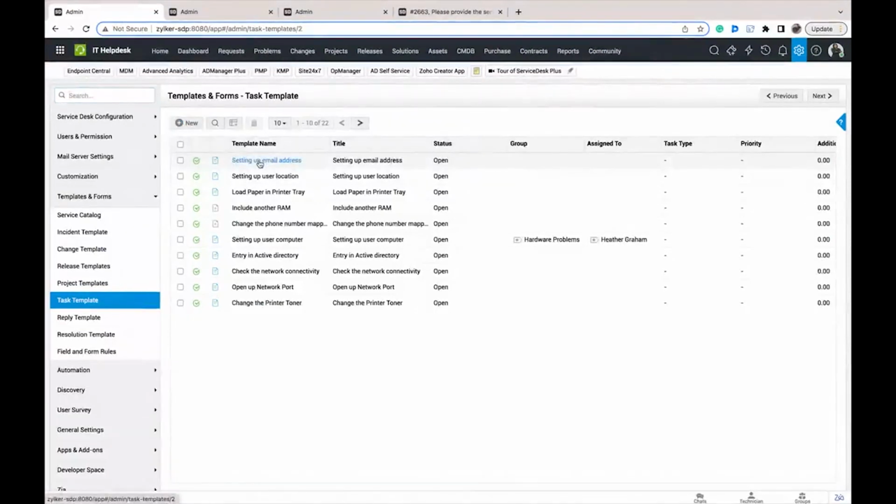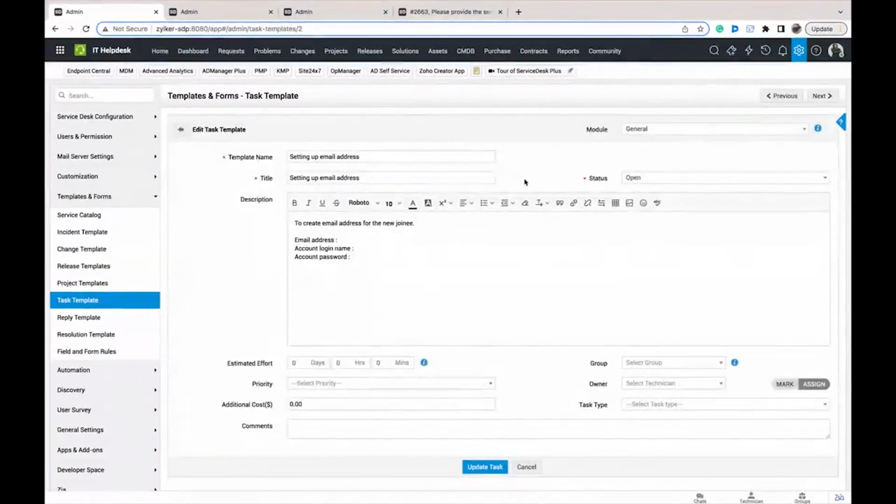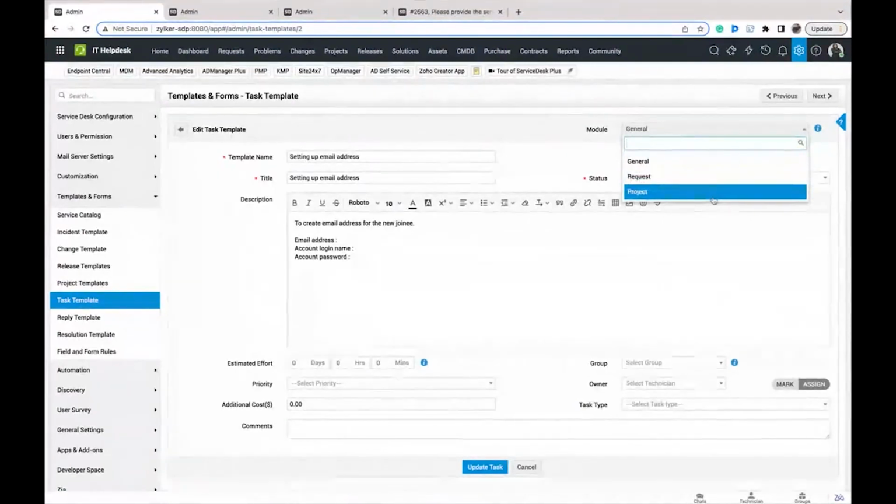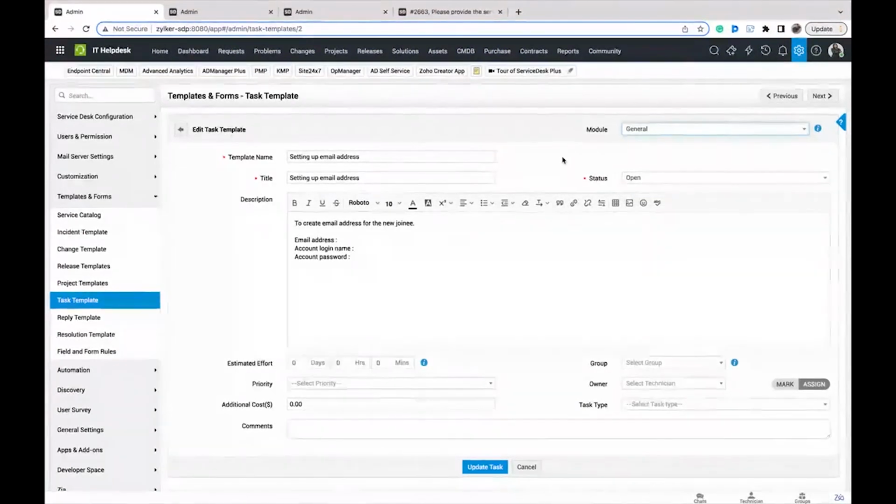But if I were to take you to an existing task template, you would once again notice this is also a hard-coded form. All the fields are present by default. You can decide if you want this task template to appear to all modules using the general option, or you can limit the task template just to request or project module. And another unique thing about task templates is you can mark or assign the group and owner.